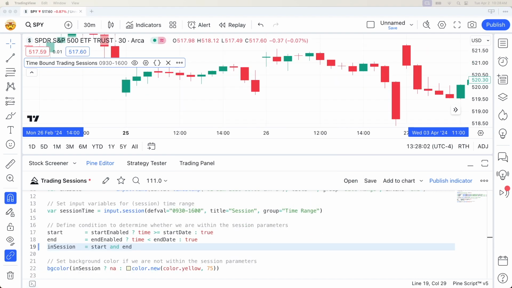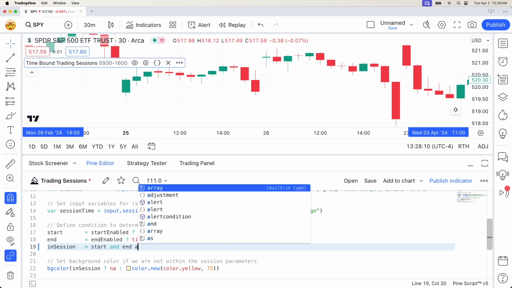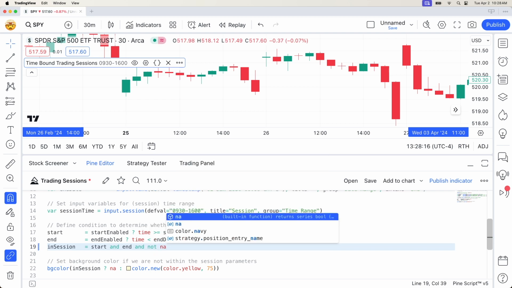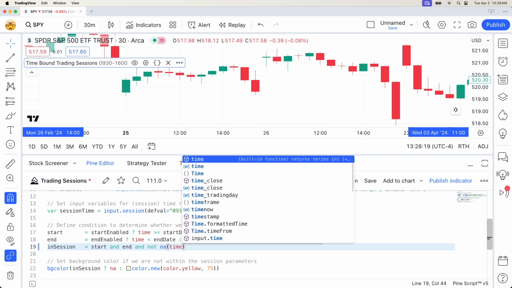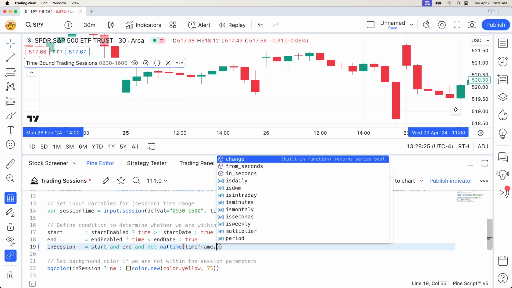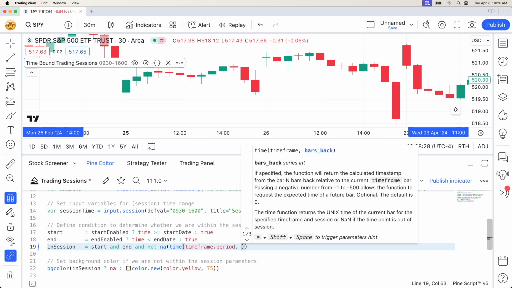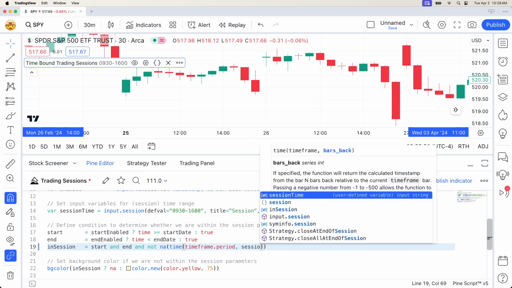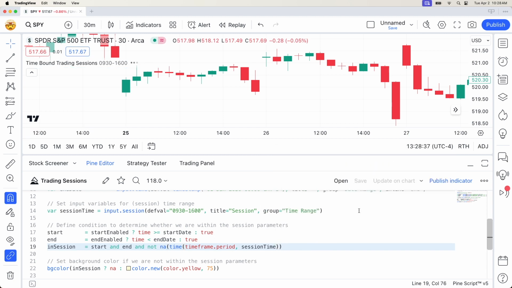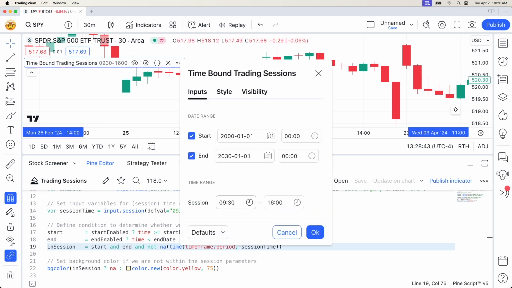We'll now add the condition to determine whether we are within the given time range. In session is true if we are not outside using the NA built-in function. The time of the time frame period of our session time. Let's save again and check if that worked, playing with the settings.